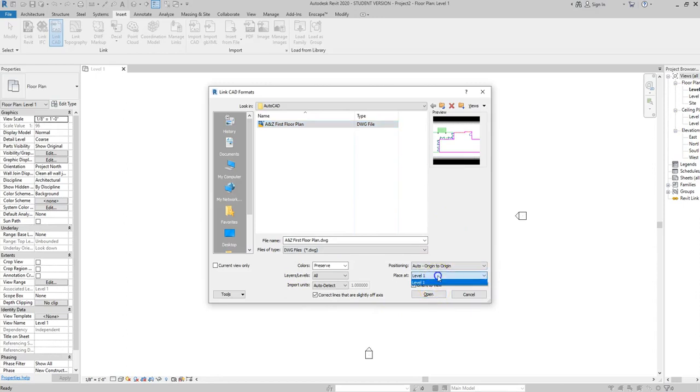We see here that we can place it on different levels, but the only level it's letting us use is Level 1, which is the bottom of the building. We typically don't want to place building drawings on the site level. We want to do that for topography plans to help us build the topography, which will be another tutorial.